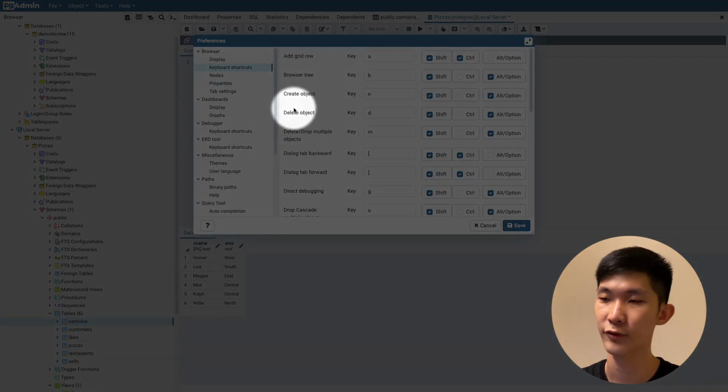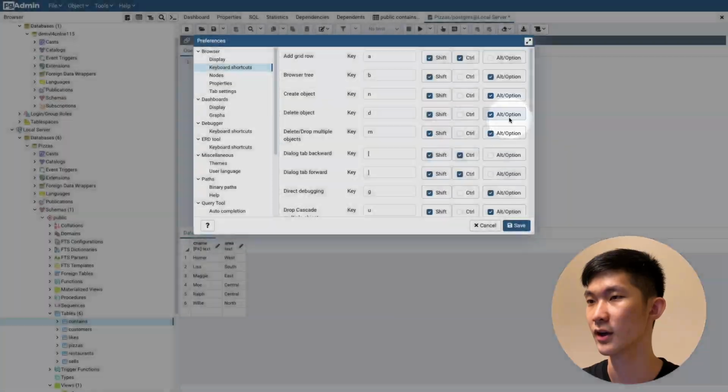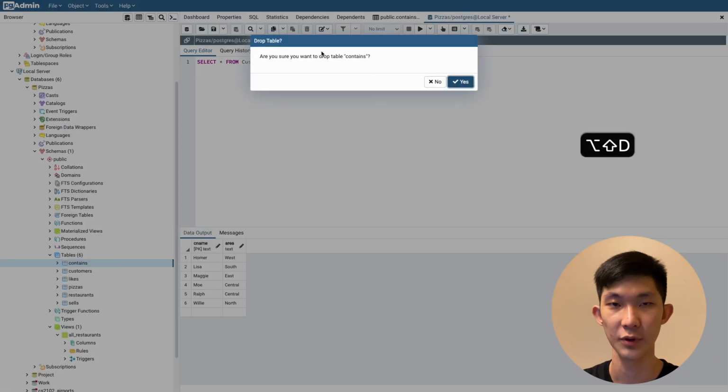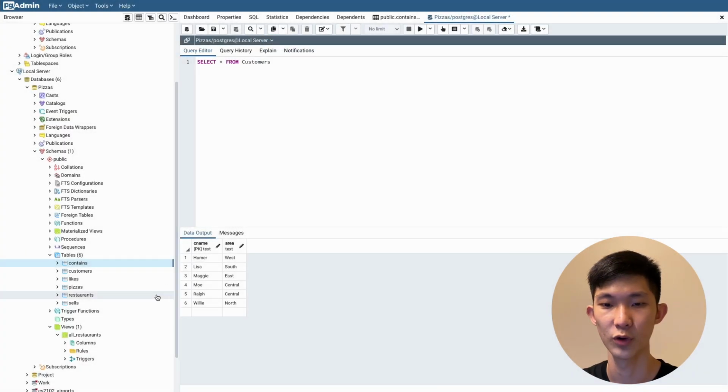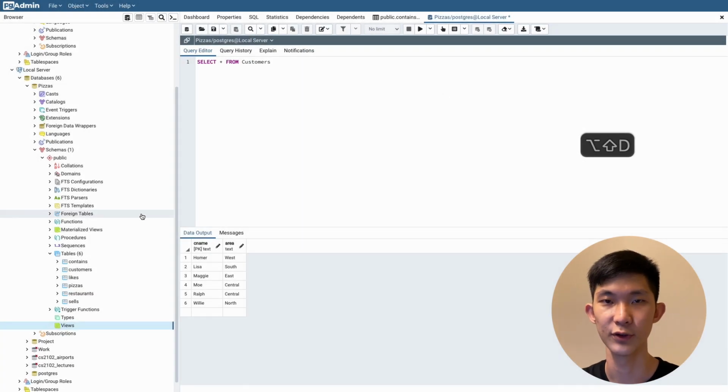So this is the 4th keyboard shortcut that I think is really useful. To delete an object, you can do the D key with the Shift and the Alt or Option key on your keyboard. So if, let's say, you have a table over here that you want to delete, just go ahead and do Option Shift D, and this will ask you if you want to delete this. This will also apply to a view. Let's say you want to delete this view, click yes, and then the view is gone.